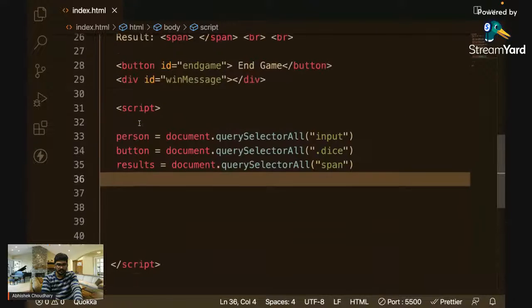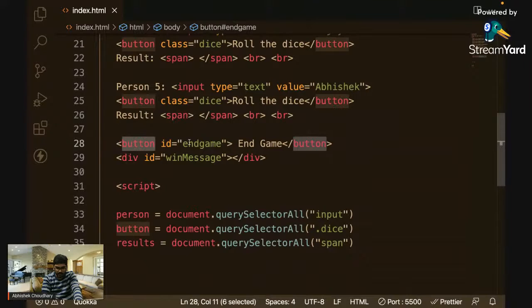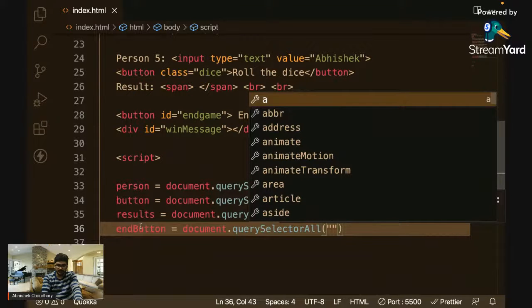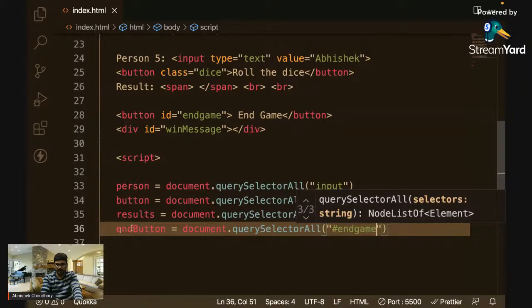What is the next thing we want to access? This specific button, the end game button. Let's call it end button, some good name. So document.querySelector, and what is it, an ID? So we'll use the hash symbol, #endGame. Perfect.